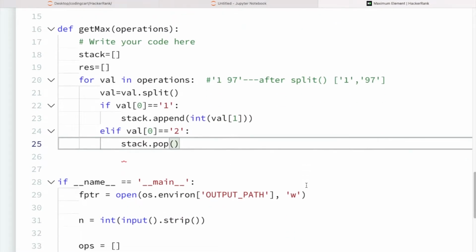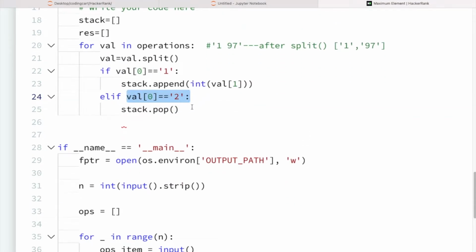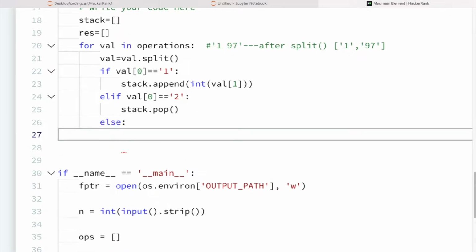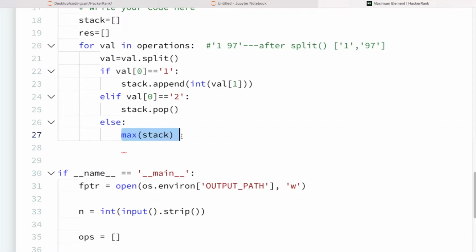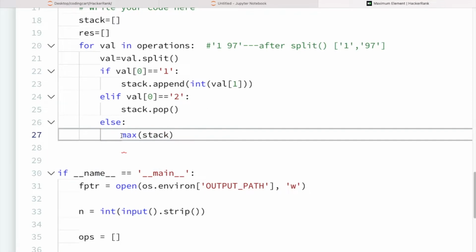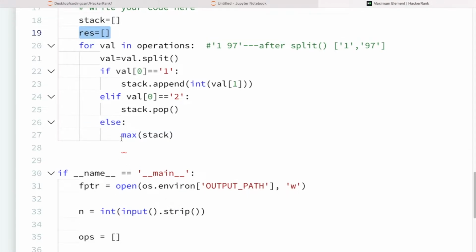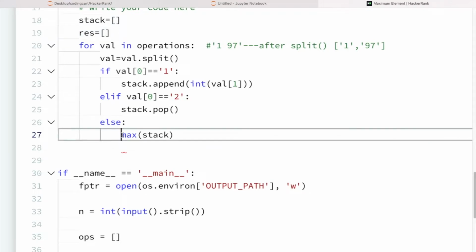If it is not operation 2, then it is obvious that it is operation 3. So in the else part, we will simply get the maximum of the stack. We got the maximum value from the stack, and let us save this in the resultant list. So res dot append the max value from the given stack for the operation 3.